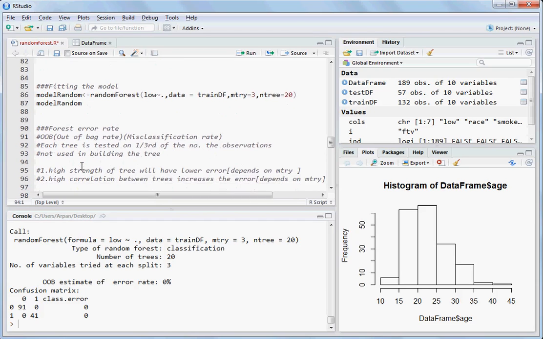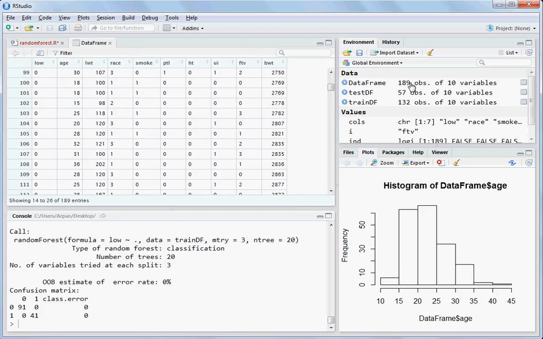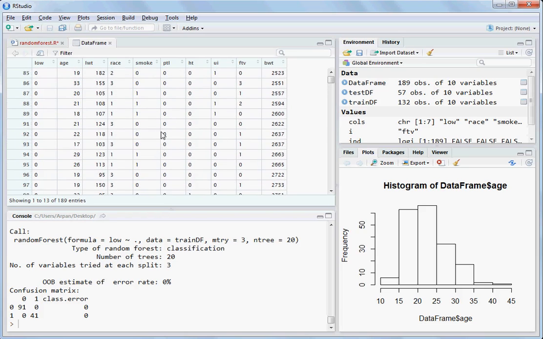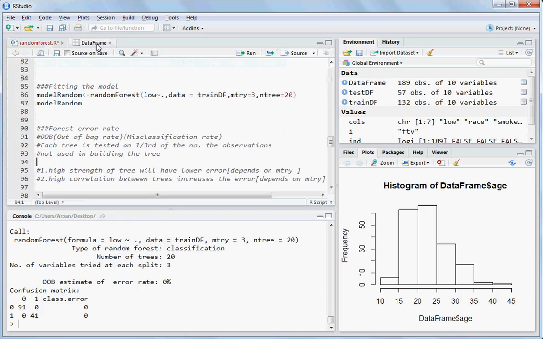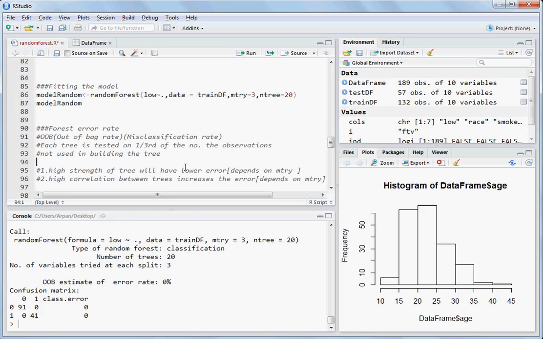So for each decision tree, take any 3 variables, take two thirds of the rows, like two thirds of 189, as a random sample, and then fit the decision tree model. Do it 1000 times, and that is the random forest.